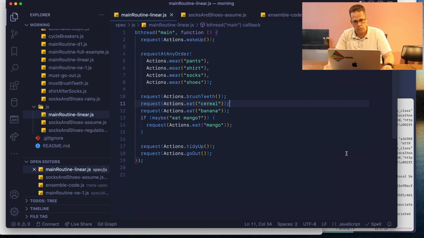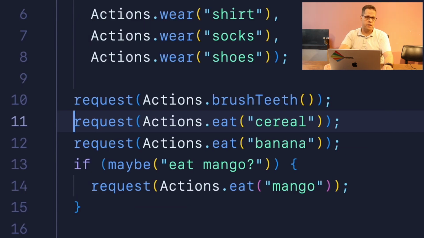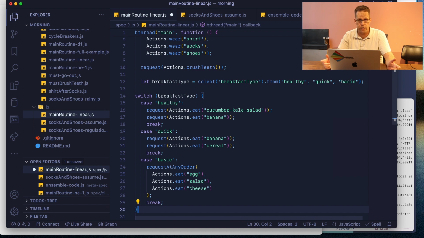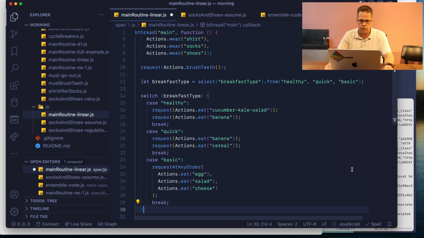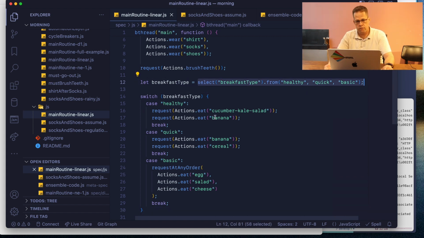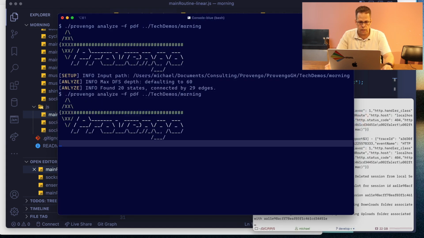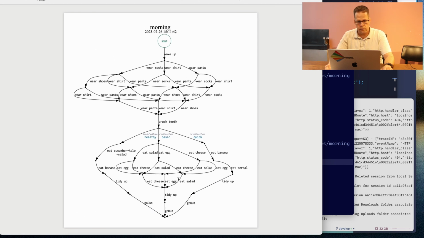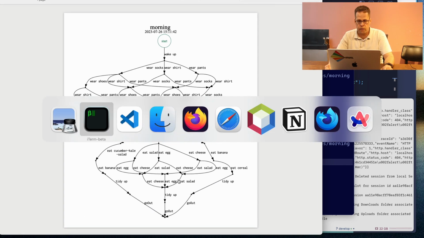So now to make things a bit more interesting, we're going to replace this basic breakfast scenario with something a bit more elaborate. So we have 3 types of breakfast. Again, this select from command is a bit of a splitter. We have a healthy breakfast, we have a quick breakfast, and a basic breakfast, which has multiple orderings in which we eat our food. So if we visualize this again, we can see that we have a lot of scenarios to check. So let's create an optimal test suite for this.